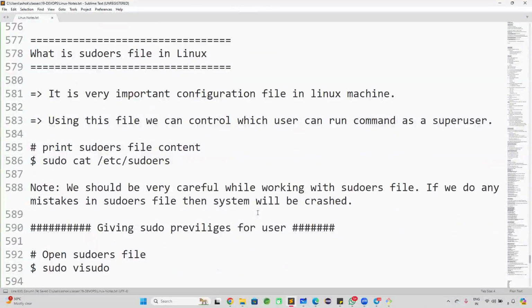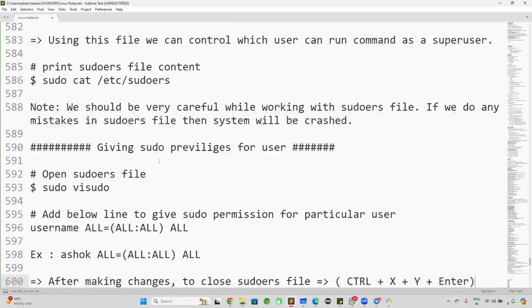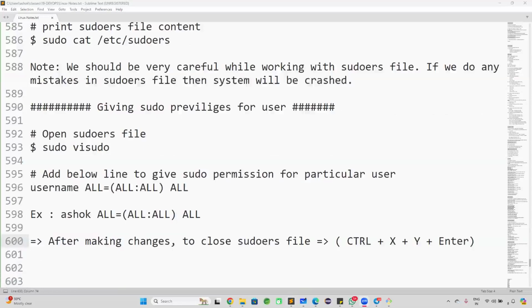Sudoers file is a very important configuration file in the Linux machine. Using this file, we can control which user can run the command as a super user. Print the sudoers file content: sudo cat /etc/sudoers. So we should be careful while working with this file, guys.